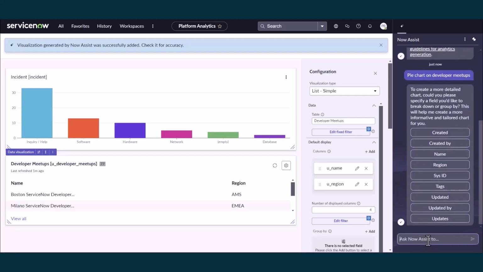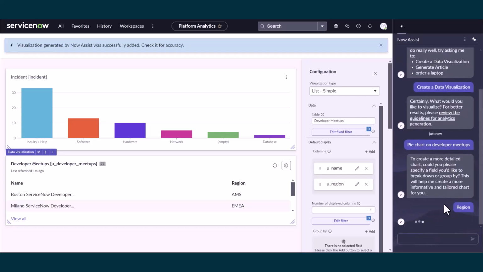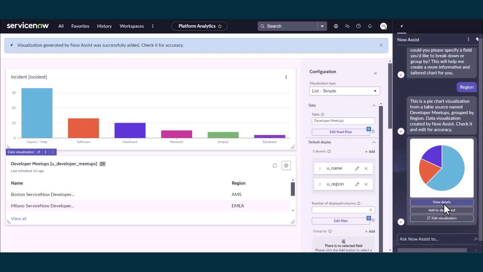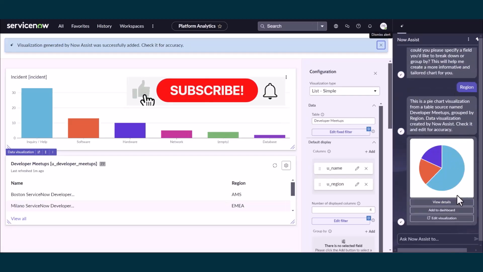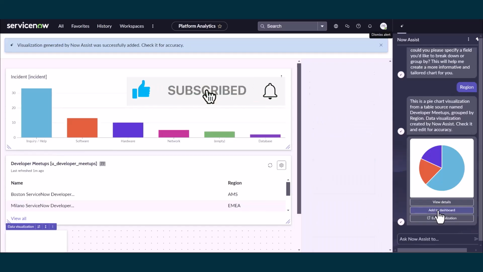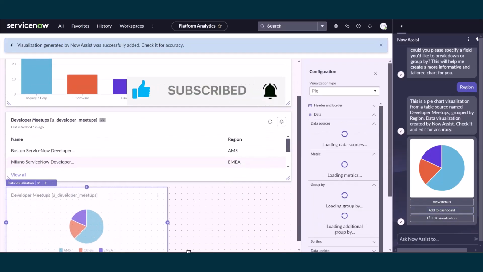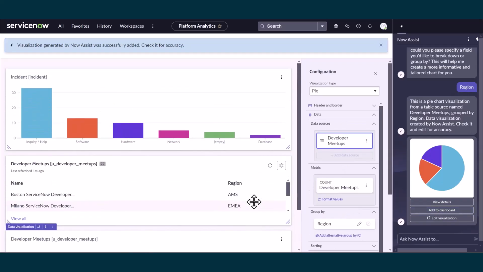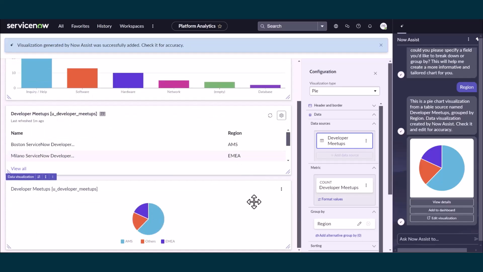It has asked us to specify a breakdown field. Let's specify it as region. And you can see it has generated a pie chart. Let's add it to the dashboard. And there you go. We were able to generate three different types of visuals using Now Assist in a matter of a few minutes.